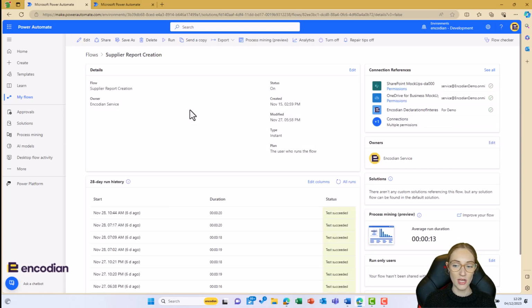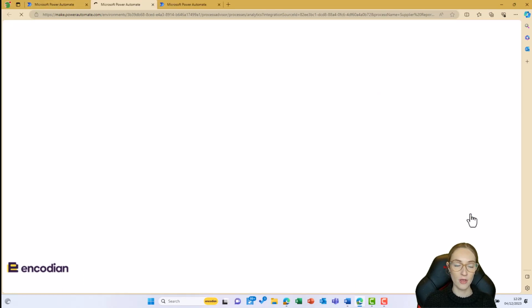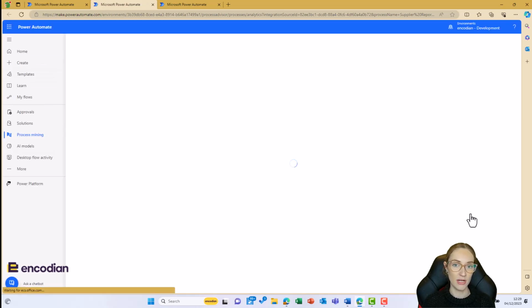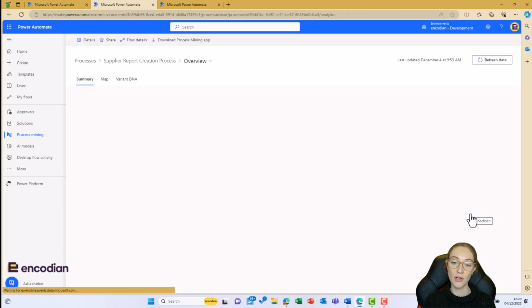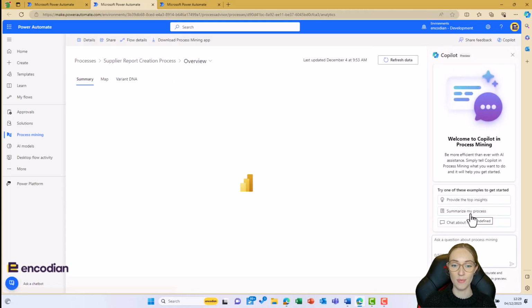So once this is loaded, we can see that we can access the process mining area from two places. You can either go there from this button in the top ribbon here, or you can also go there through this box on the right hand side as well to improve your flow. I've already run process mining on this flow, so the report is all ready to go. However, if it's your first time running it for a flow, it will just take a few minutes to load everything up and to gather the data.